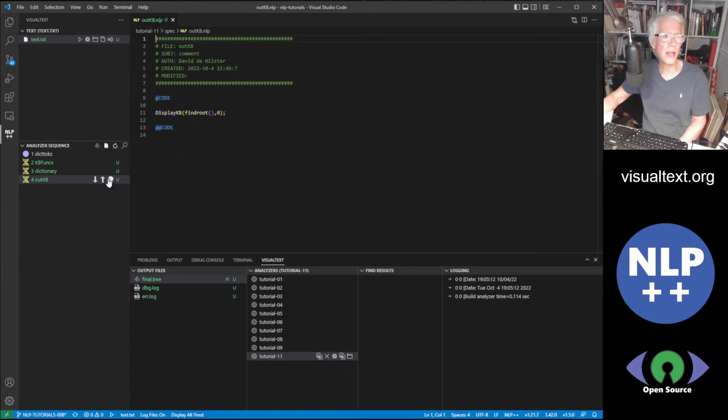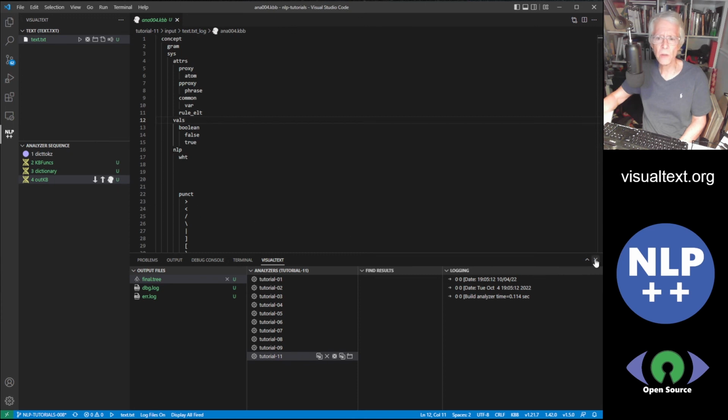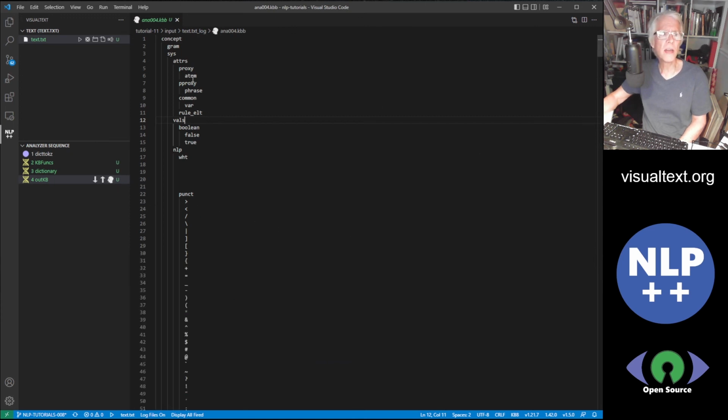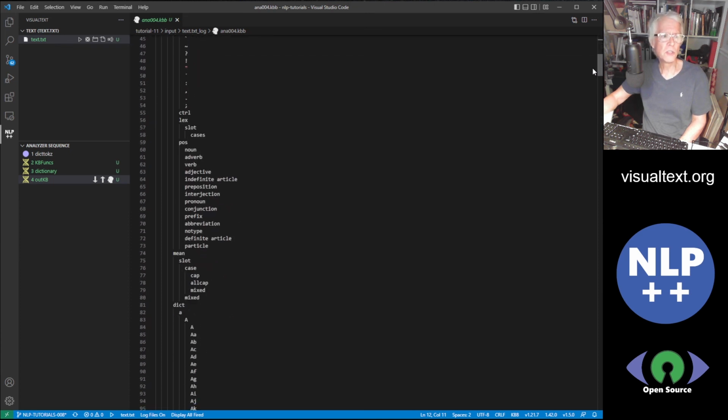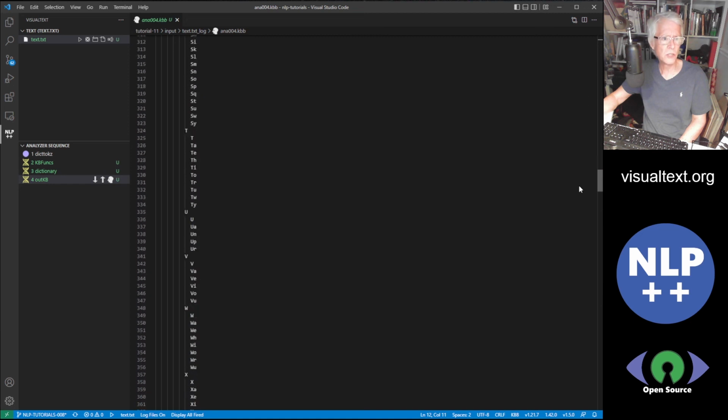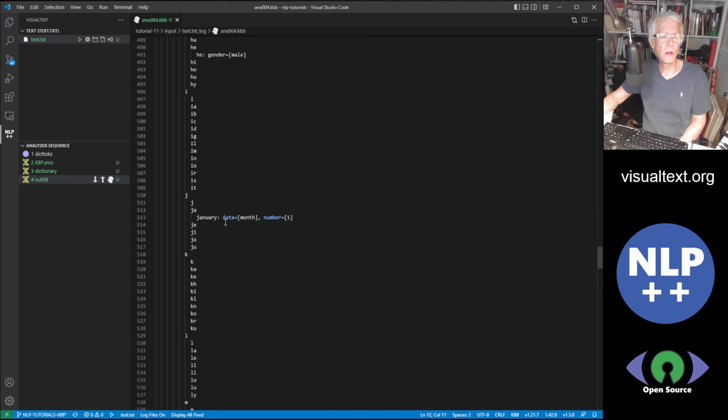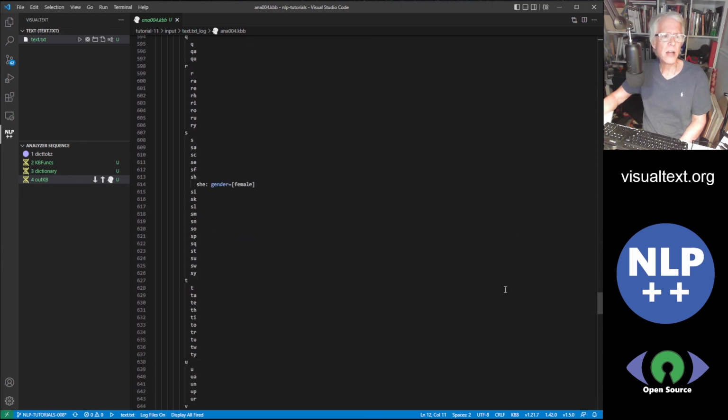So let's take a look at the KB for this final pass, and you'll notice that this is the full knowledge base. You have punctuation, some stuff that has to do with the system in here, and you have the dictionary with capital letters. If you go down further, you're going to see the dictionary with smaller letters, and there we find our first word, he, with the attribute gender equals male. Down here you see January with date equals month, number equals 1. And if you go a little further down, you're going to see she with the gender equals female.